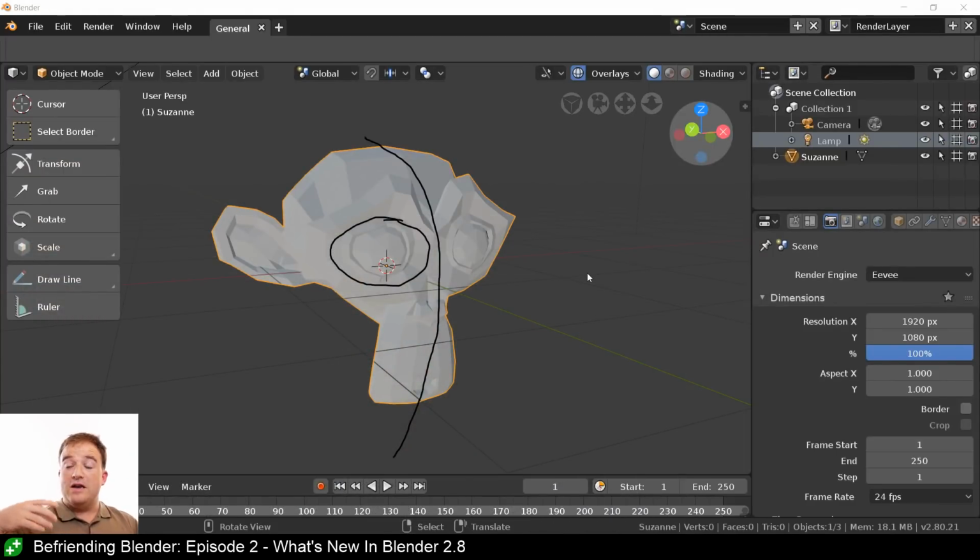Okay, guys. I'd love to know if you guys have any specific questions. I'm open for a couple of questions about Blender 2.8 or Blender in general.